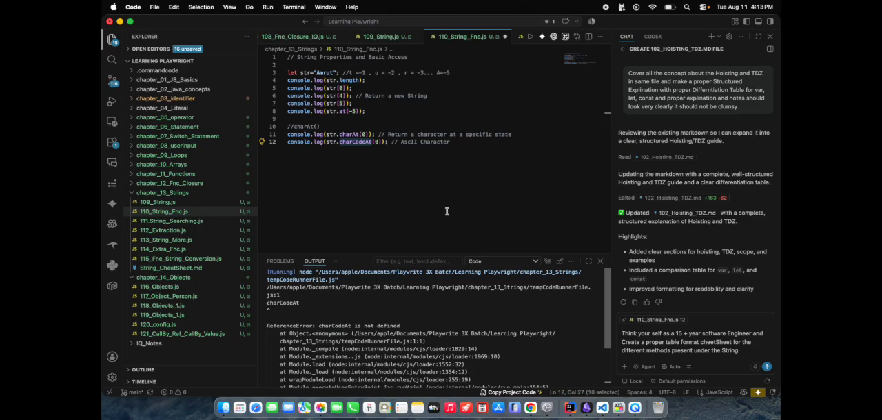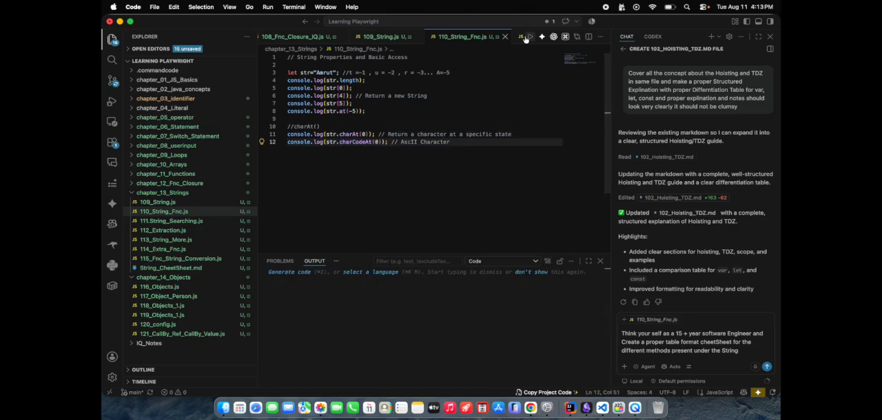If I print now, let me just save it. So the first one is 5, the length will be 5. As length is calculated from 1, it will count 1, 2, 3 like that. At index 0, a is present, and at the 4th index, t is present. And if you are printing out of bound, then it will throw undefined.